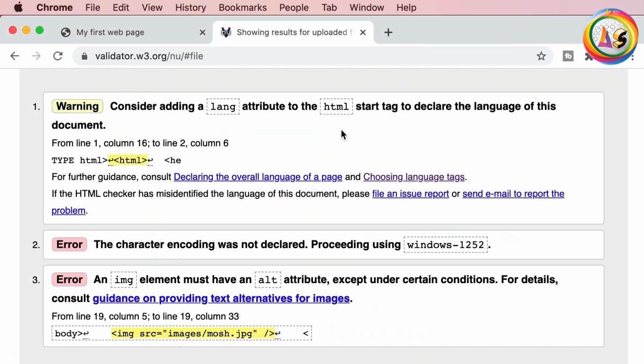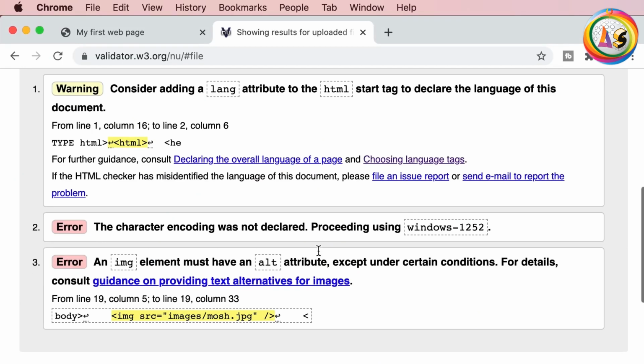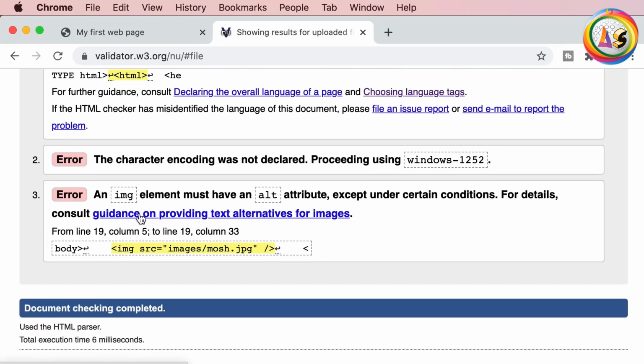Now, what is next? We have an error saying the character encoding was not declared. Don't worry about this. We'll talk about this in the next section. So let's look at the second error. It's saying that an image element must have an alt attribute. I told you earlier that we use the alt attribute to provide a description for our image. So if the image cannot be displayed, the alternative text will be displayed. Again, we're going to talk about the alt attribute in more detail in the future.